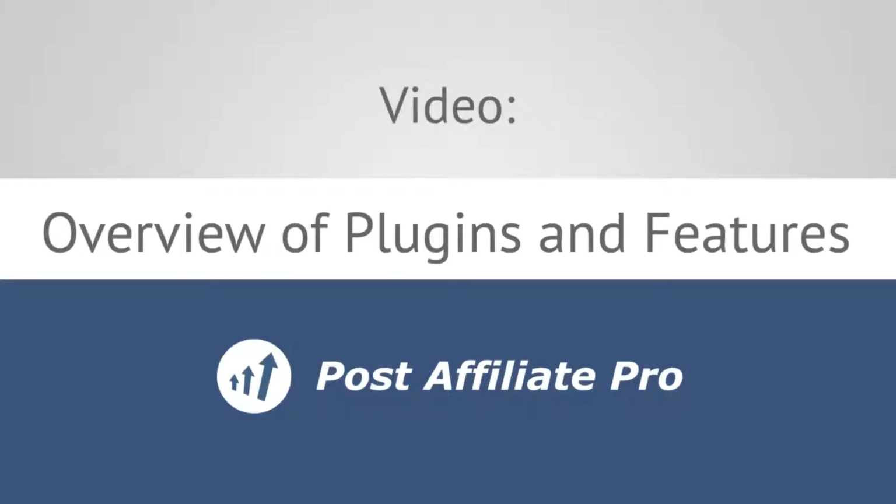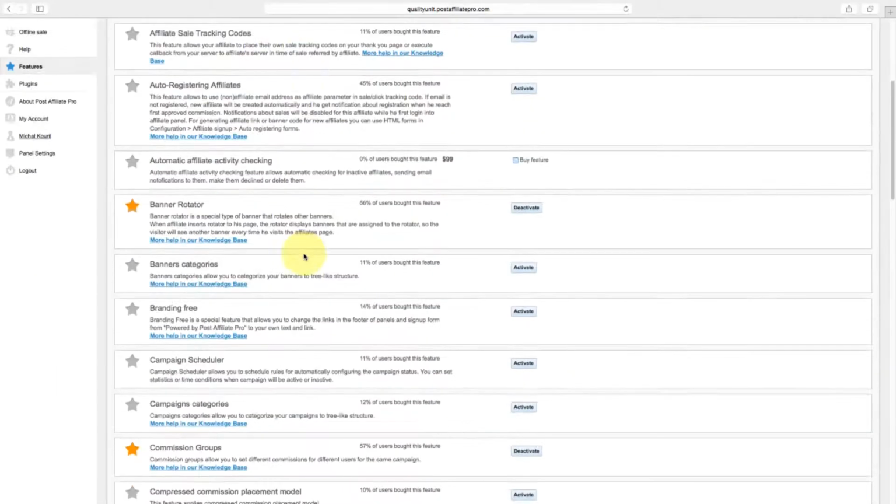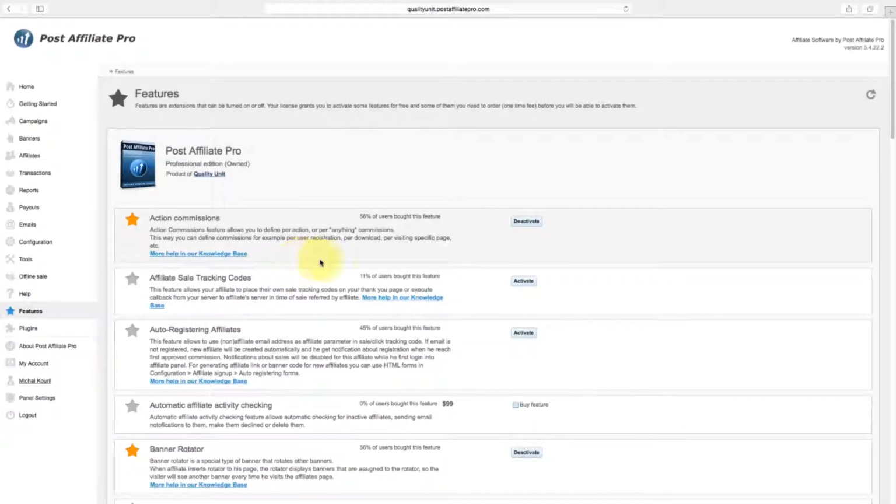Post Affiliate Pro can be extended with virtually unlimited number of features through a powerful plugin system. This video will show you how you can activate features or plugins in your account. Navigate to Features to see a list of all features. Features are extensions that can be turned on or off.